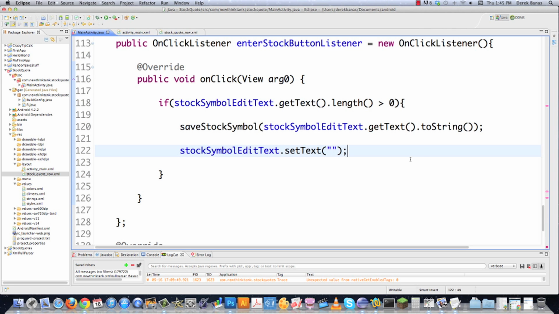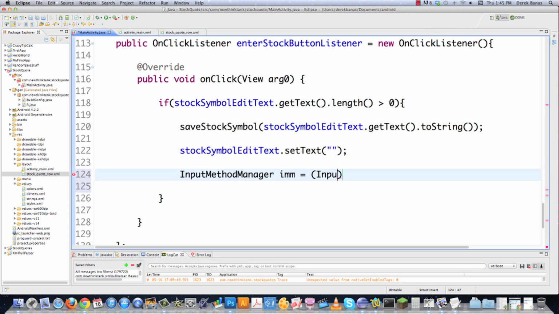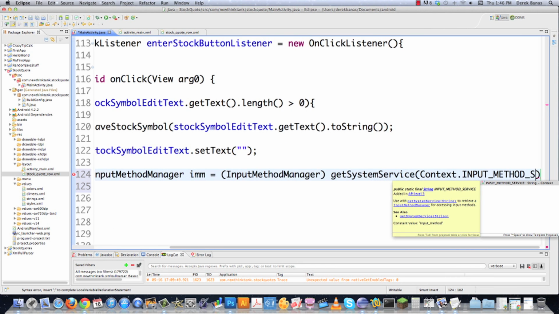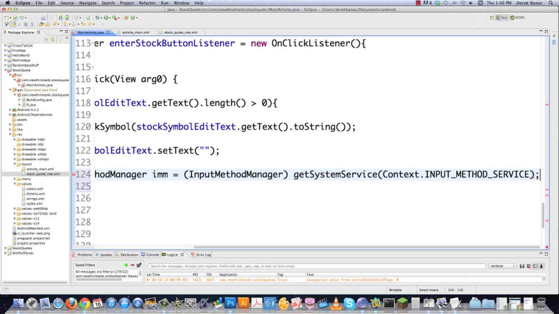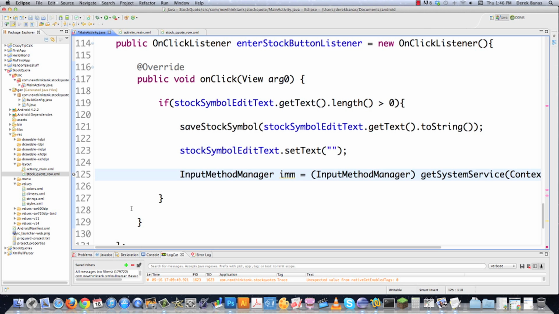So I'm covering a whole bunch of different ways of doing things inside this tutorial. Then on top of that, let's say that I want to force the keyboard to close so that we can see the whole entire scroll view that is completely filled with stocks. Well, if you want to do that, just go input method manager, IMM is equal to, and definitely don't memorize this, input method manager, and then get system service, and then inside of that put context, input method service, I believe, right? Yes, indeed. And then of course get some libraries. And that's going to force close the keyboard for you.